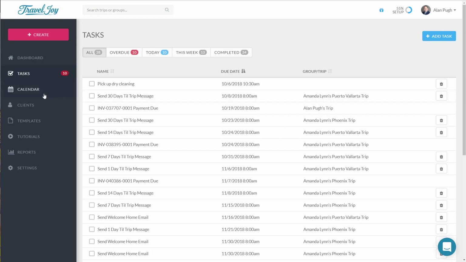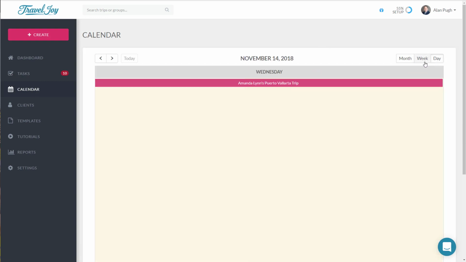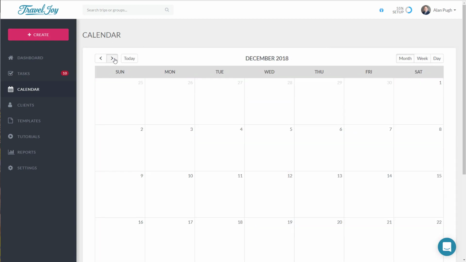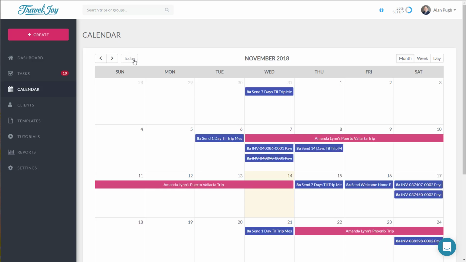The calendar is almost exactly the same thing as tasks. As you would imagine, it's just laid out a little bit differently because it is laid out in a calendar format. So you can look at month view, week view, or day view. You can scan into the future and the past. You can click the today button to go back to this current day at any time. And what you'll see here is, in addition to the tasks, you can also see all of the trips on your calendar. So any trip that a client has scheduled will appear on this calendar as well.